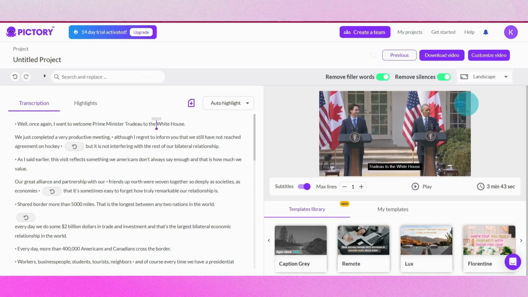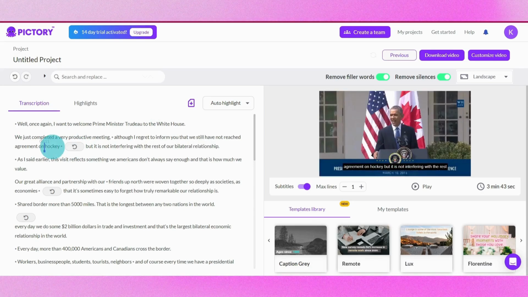Now to review just portions of your video, like if we want to see how AI removed the filler words, as we can see here on the left side, there's an icon that indicates that the word was removed. We can just click on the word before that and then play it in the preview.